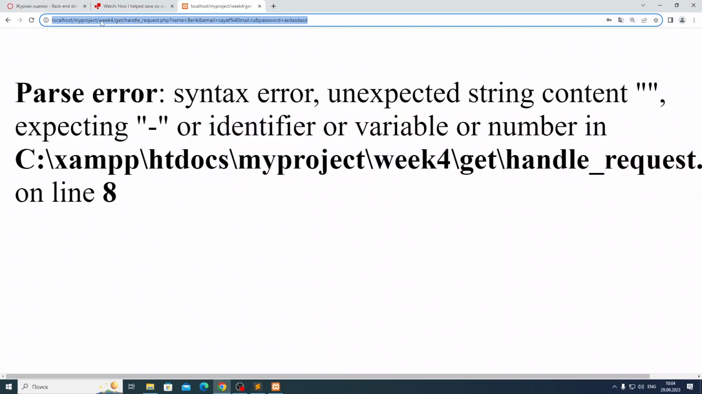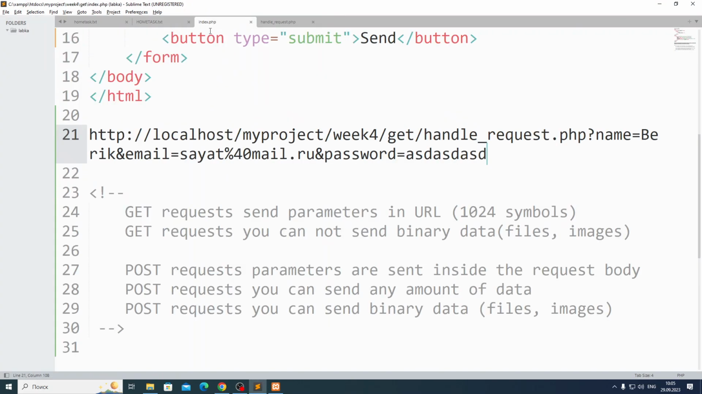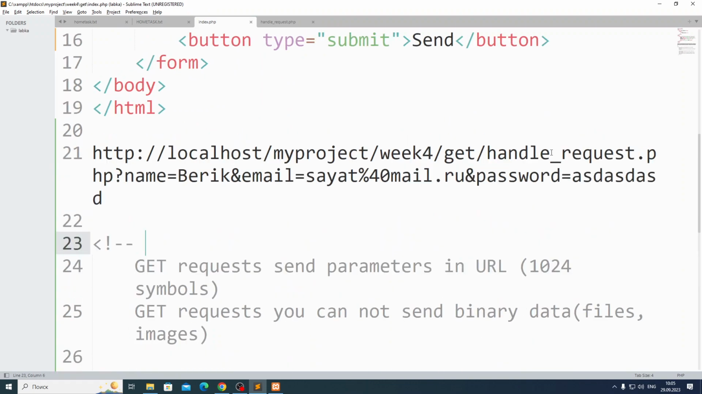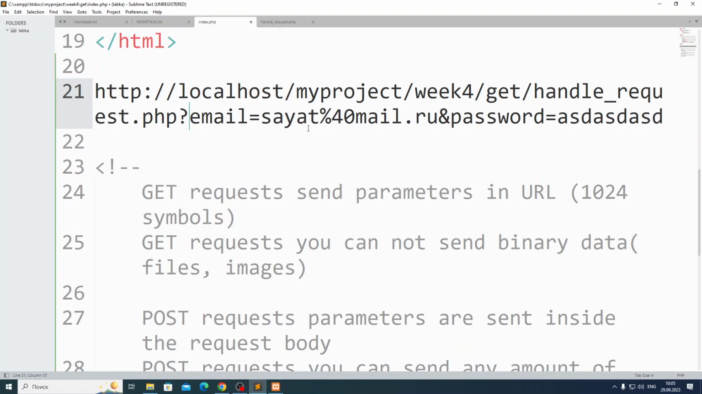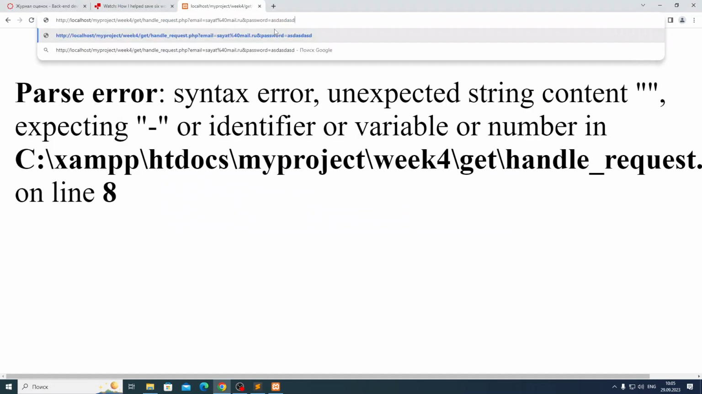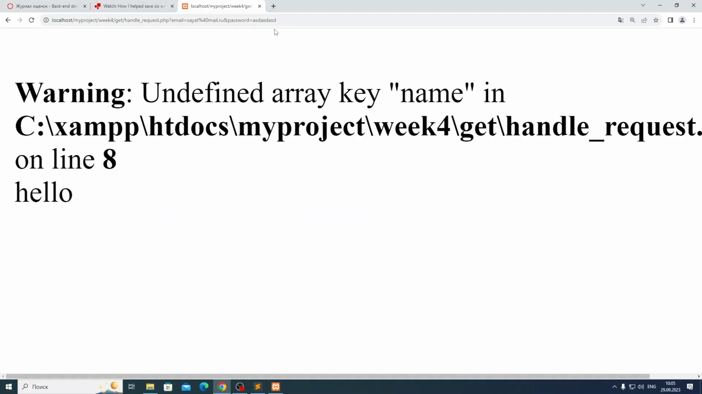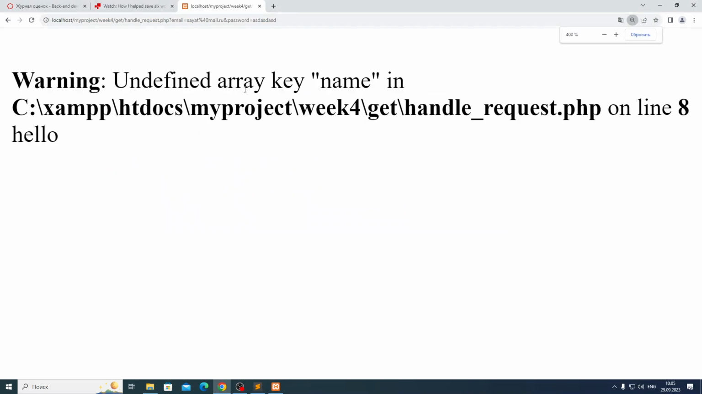So what happens, guys, if I just remove this name? I will not pass the name parameter. I'll remove it and copy this link. You see what I'm doing? I just remove the parameter name, copy this link, paste it again and press enter. It says: undefined array key name. So it cannot find the name parameter.